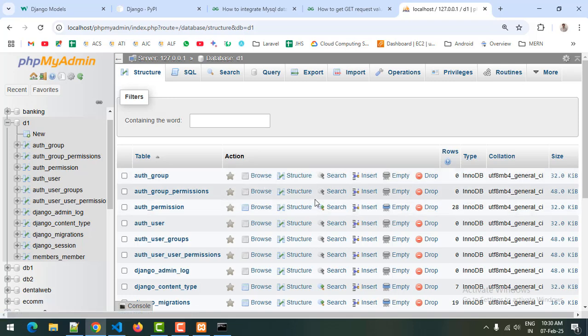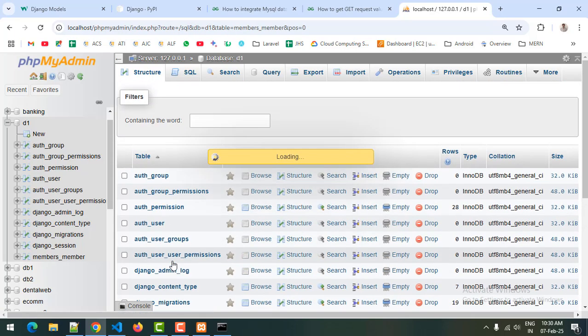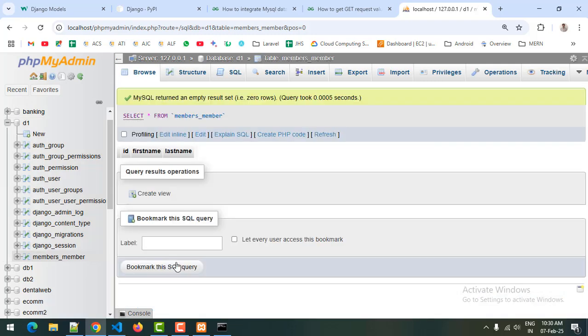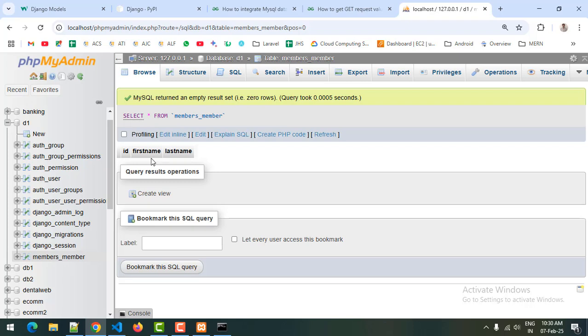So here you can see multiple databases are there. Here members_member, that is already created. You can see the things. Here first name and last name is there. Based on the model, we have two fields basically, so that is reflected over here.